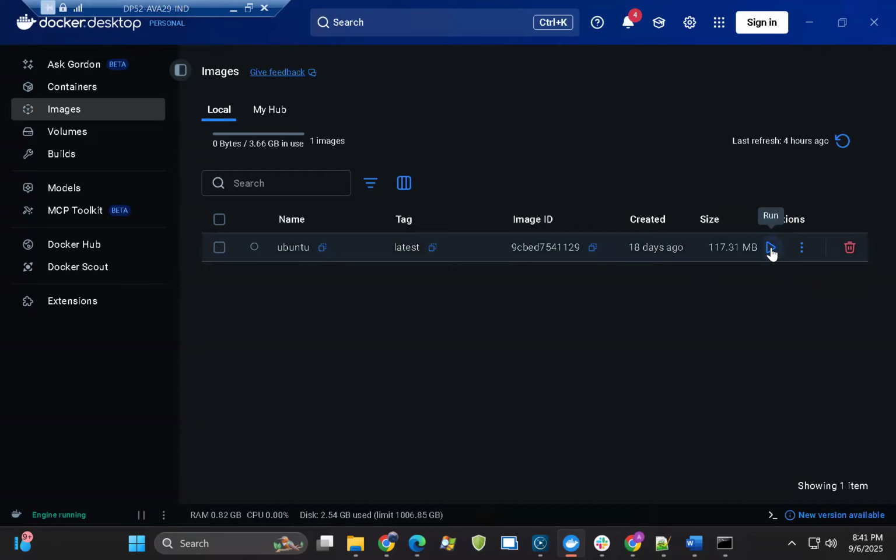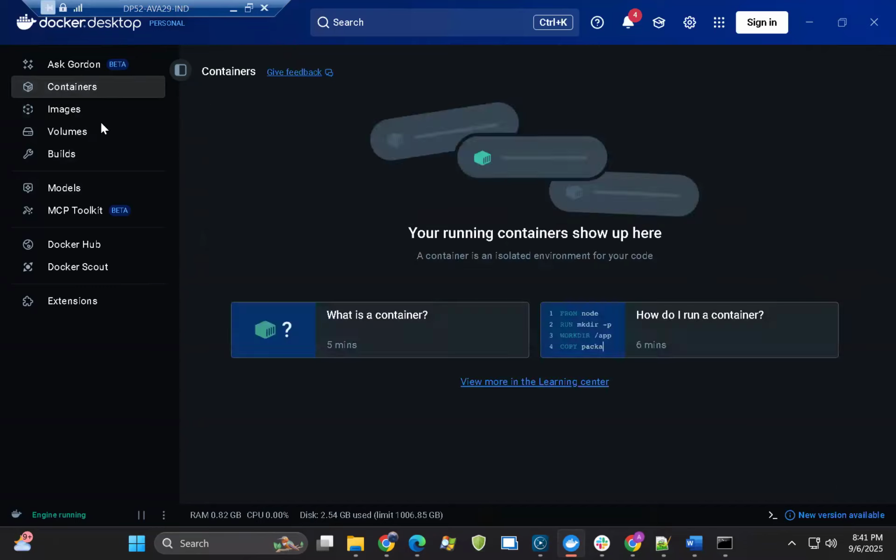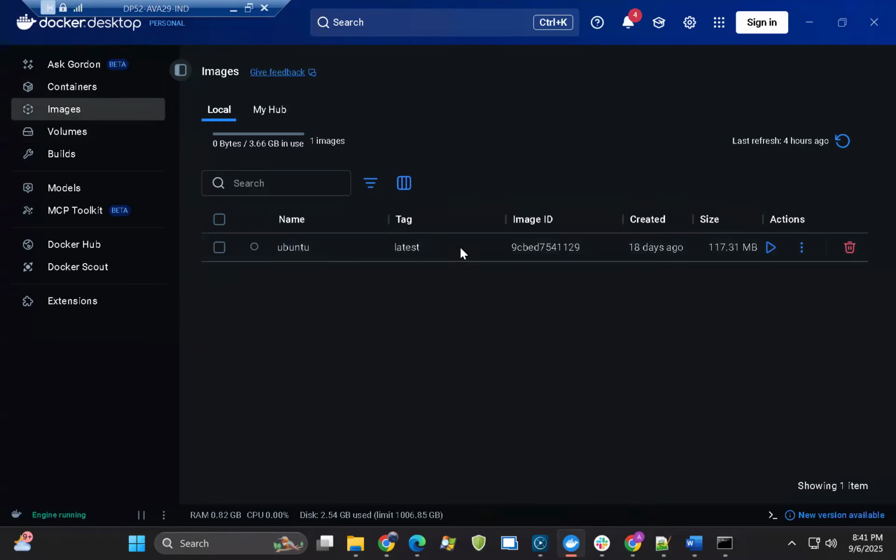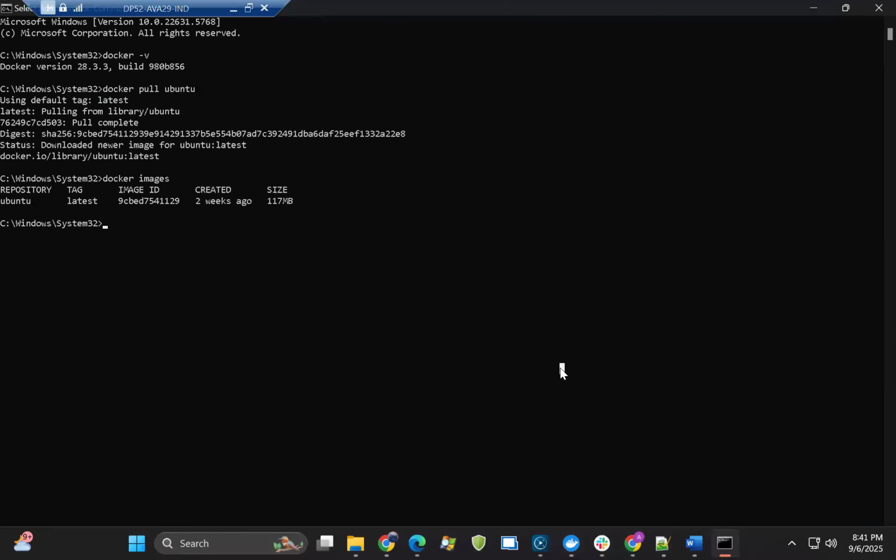Right now, this is the run button. The moment I click it, this image will run. So you can see I don't have any container here right now. Right now I only have an image. So I'm going to run it now. docker run ubuntu.